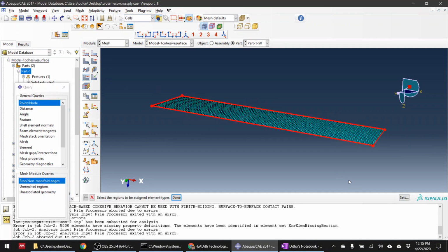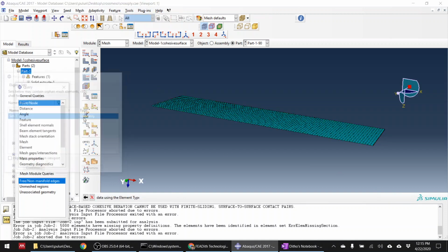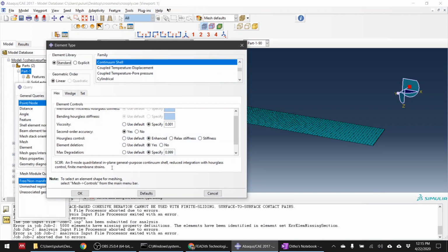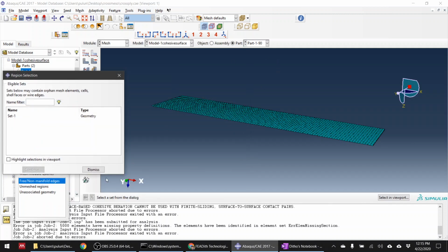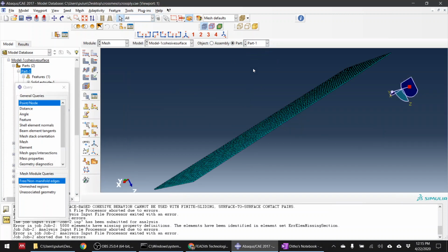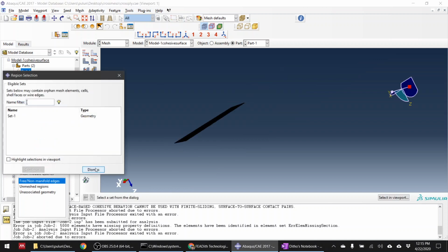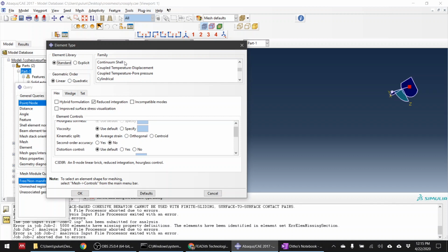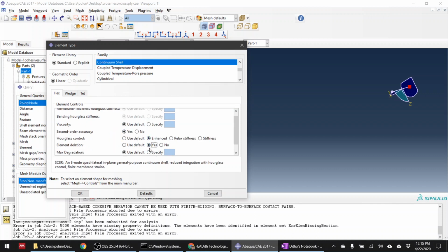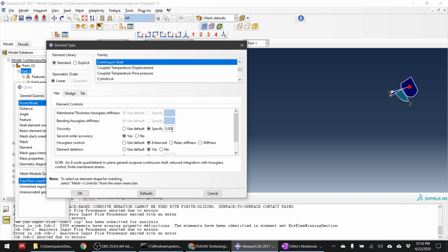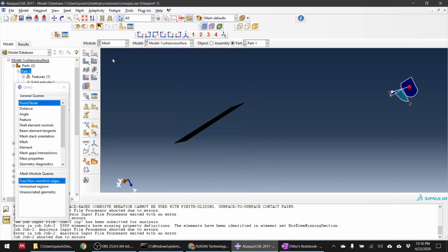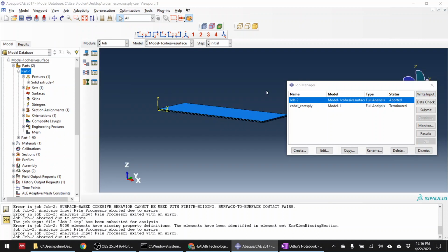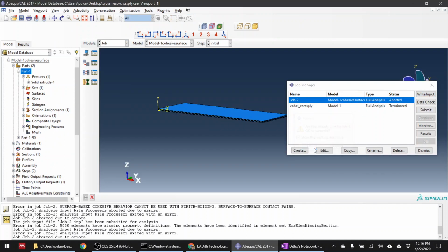Let's check this guy. It's continuum shell. Yes, it's correct, but maybe the other one I haven't set. Okay, done. Oh yeah, you need to use this guy. In modulation specifies 0.999, and then for the viscosity you use 10 to the minus 3. Click OK and done. Then you create job and then submit again and then OK.